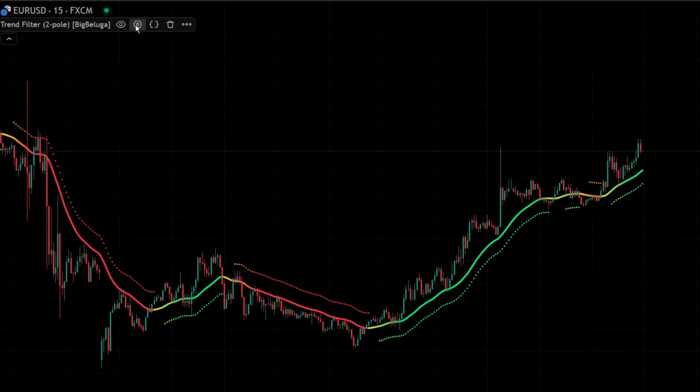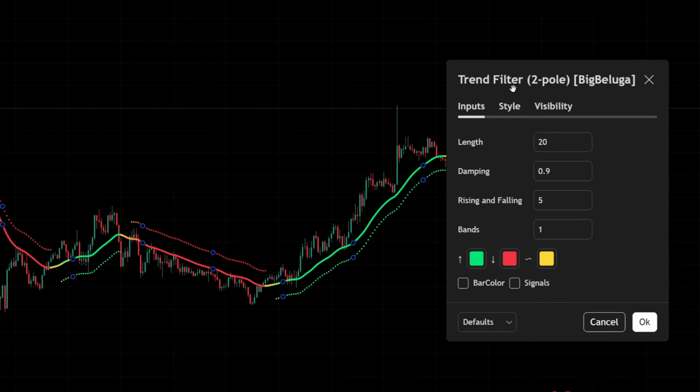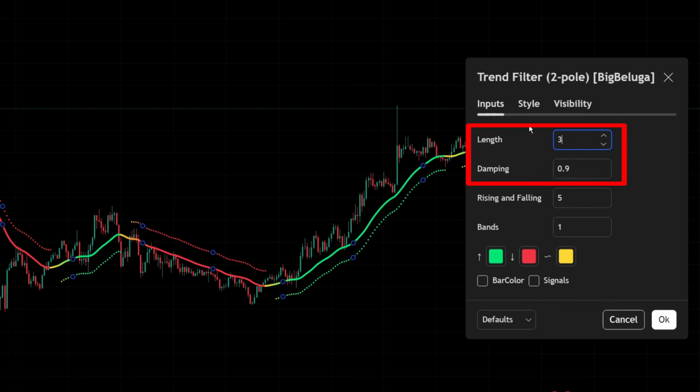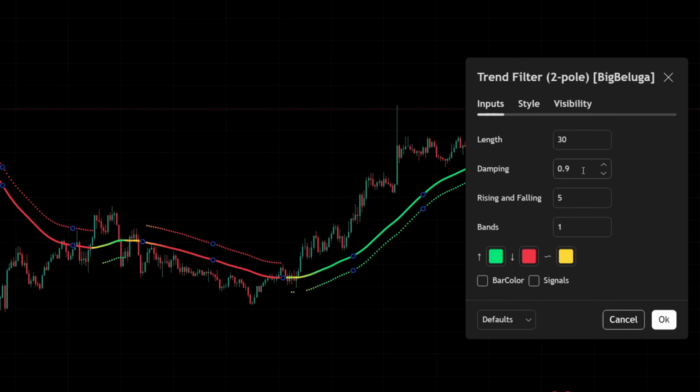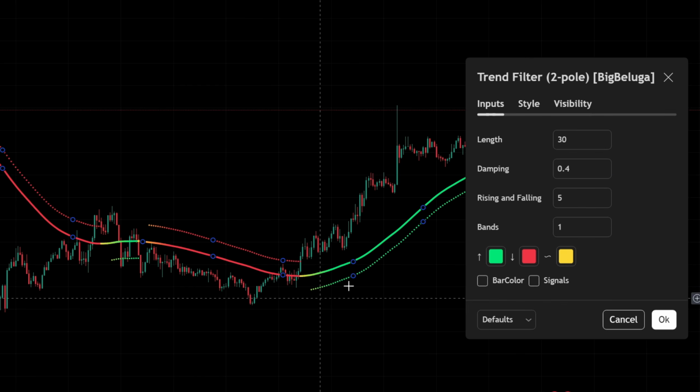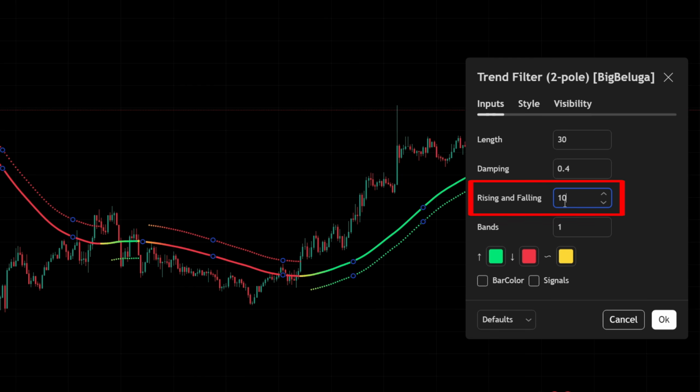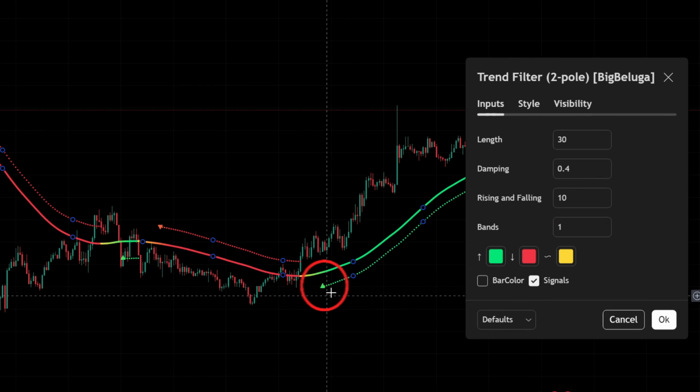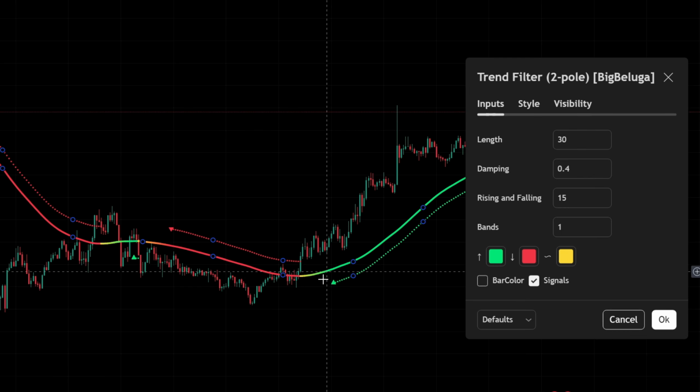Now let's understand the indicator settings. Length and damping. These values change the smoothness of the indicator line. The higher the length and the lower the damping, the more smoothed it is. Rising and falling. This changes how close to the start of the new trend the entry signals are, which you can enable here. This also changes the dotted line position. Basically, the higher the value, the more sure the indicator has to be to print a signal.